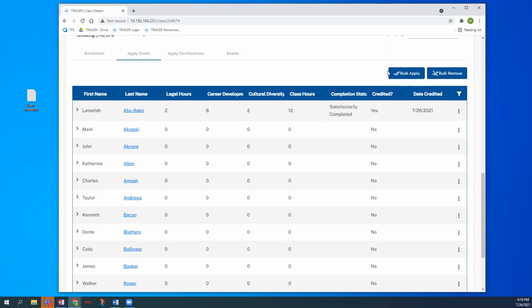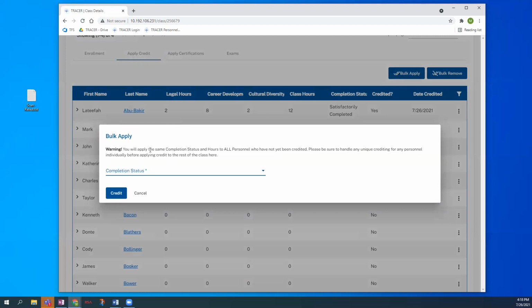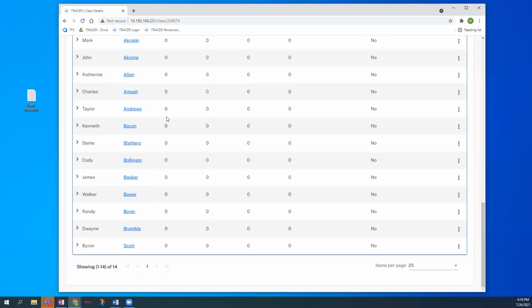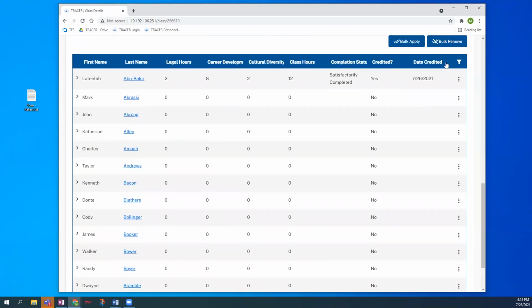You may also notice that we have bulk apply and bulk remove buttons up here. What bulk apply does is add the same completion status and all the hours to all the personnel who have not yet been credited. This is pretty powerful, especially when you have a longer list of folks. This bulk apply will skip over people who have already been credited, and it'll bulk apply to everybody that's left.